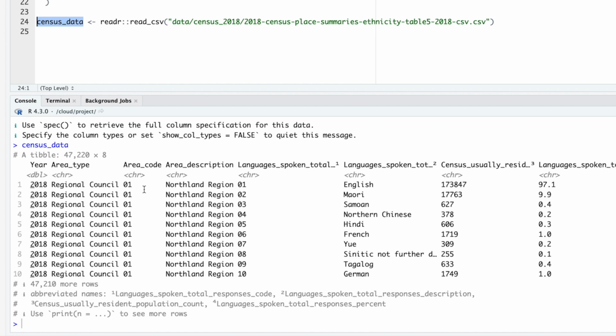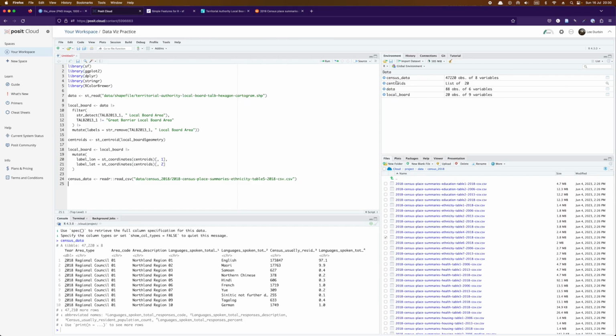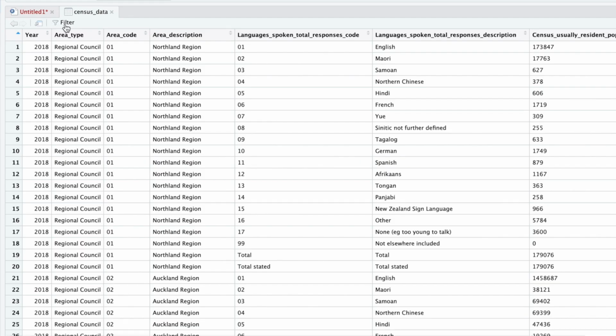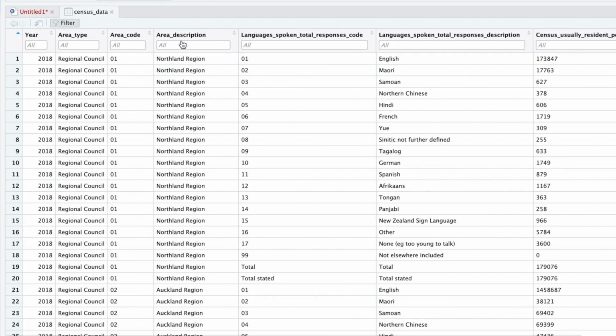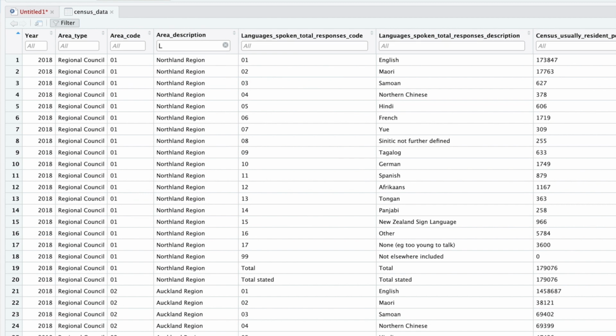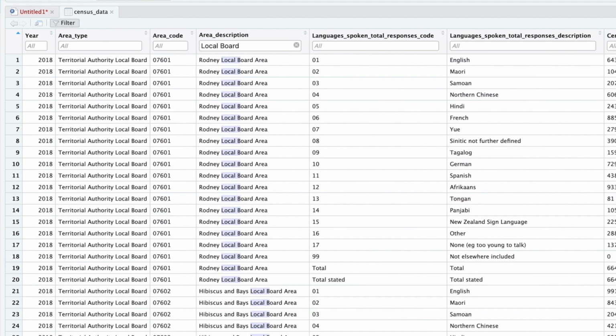But as with the geospatial data, we don't need all of this. You can see that it has 47,220 rows. We certainly don't need all of that. We only need the Auckland local boards. Now, if I open this up interactively again, so I'm going to click the census data object, and then I'm going to click Filter. And then within the area description column, I'm going to type local board.